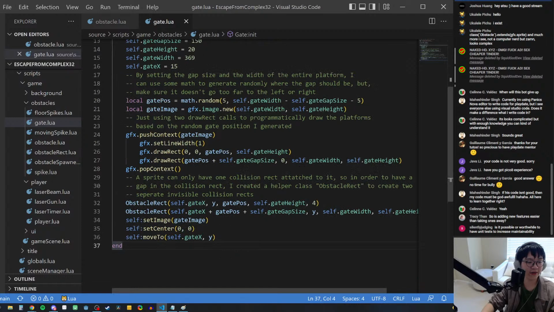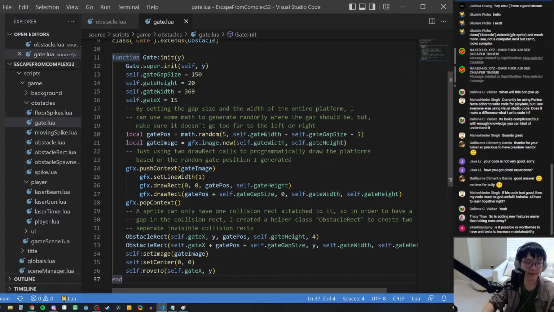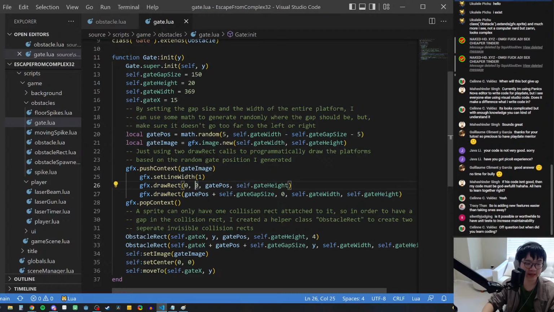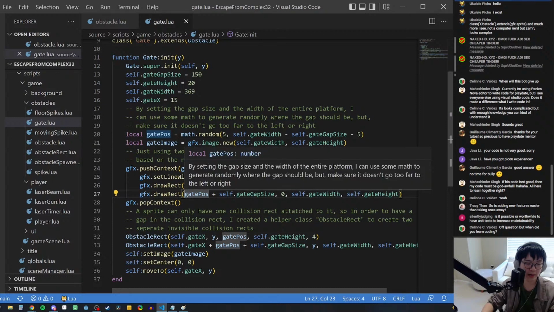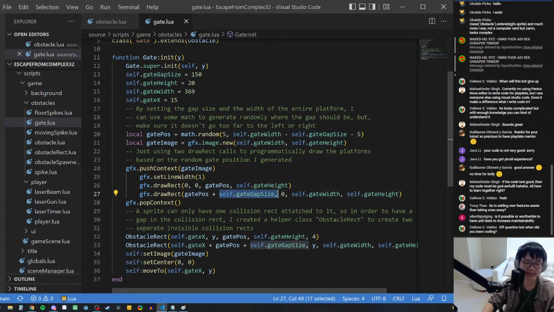Okay, so this gate code, I'm just creating a random position. It's hard to read actually. What am I doing here? I have this gate width and a gap size, and basically I'm just using some math to make sure that I'm drawing two rectangles. So you see this draw rect. It's starting from 0, 0, and I'm drawing to this gate position, and then this other rectangle, I'm starting from the gate position, and then I'm adding the size. So the first rectangle is being drawn here, and then the other one is with the gap, and then it's at the end, plus a gap, and then I'm drawing the other rectangle.